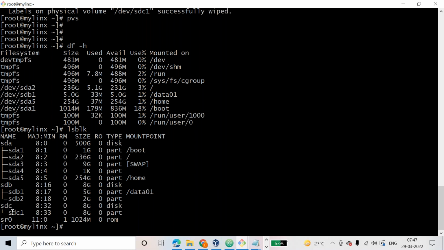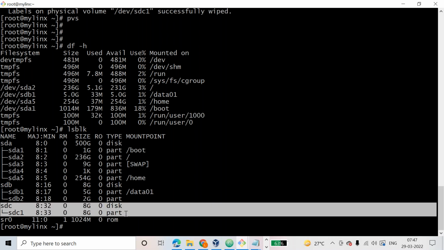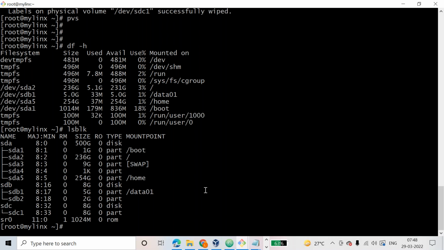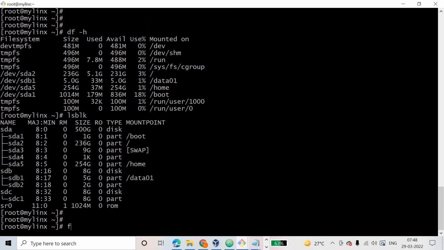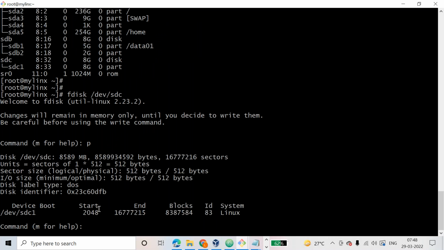Okay, now let me partition. See, this is already partitioned, the entire disk into one VG, one partition only. Let me show that. fdisk /dev/sdc, p. See this, it is having the entire disk, starting here, ending here.